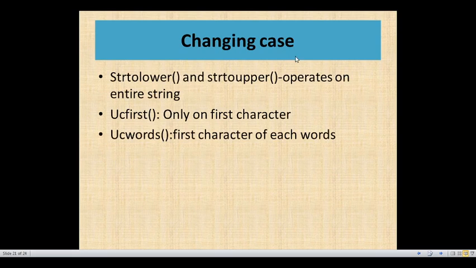Next is changing case. Changing case means converting the characters into another case. strtolower or strtoupper: we use these to convert the string into lowercase or into uppercase. Next one is ucfirst.